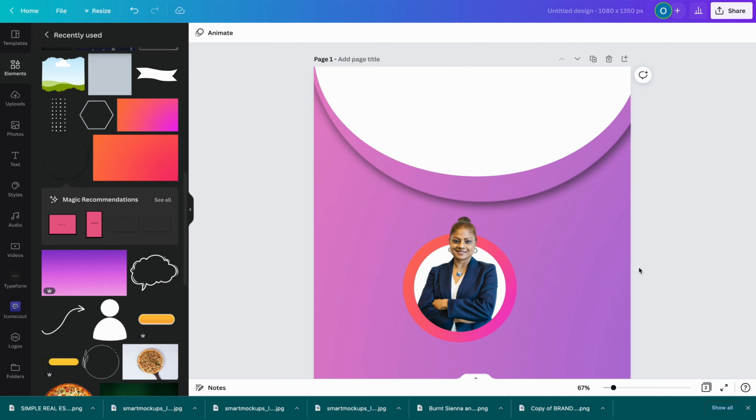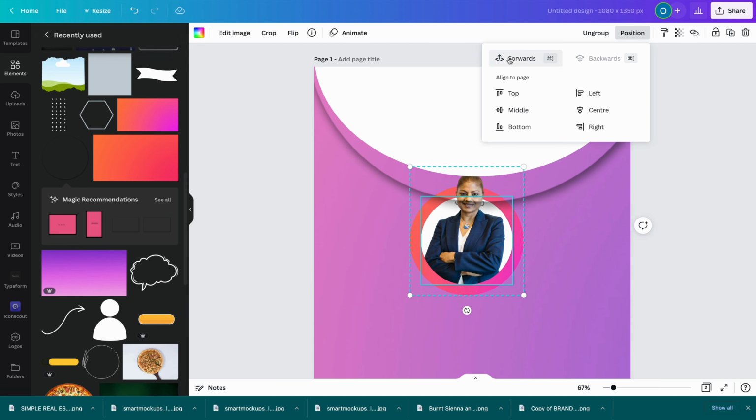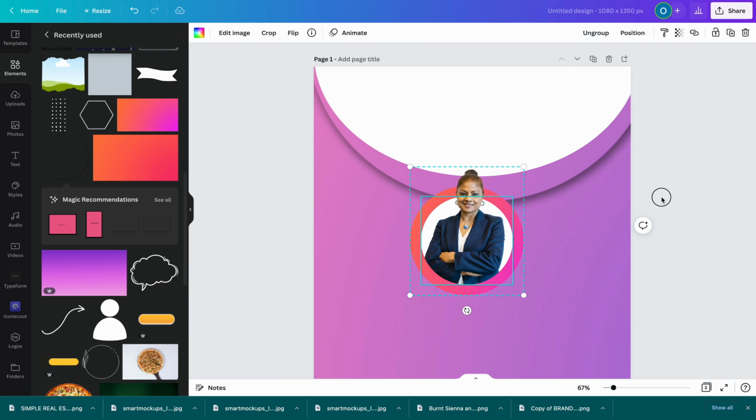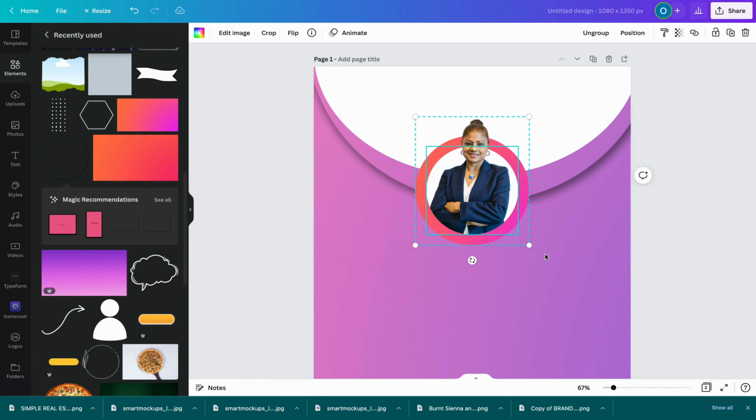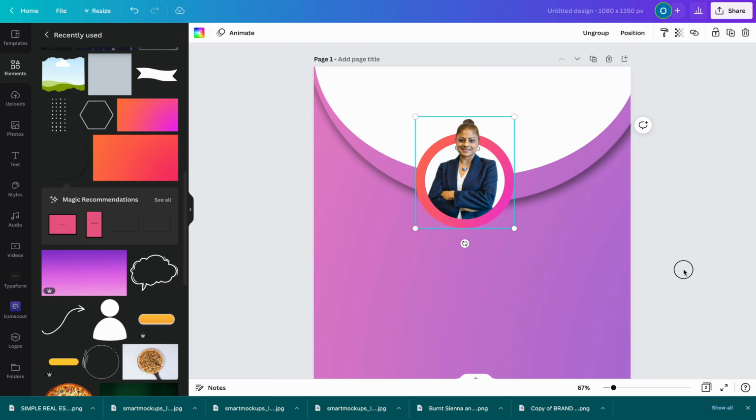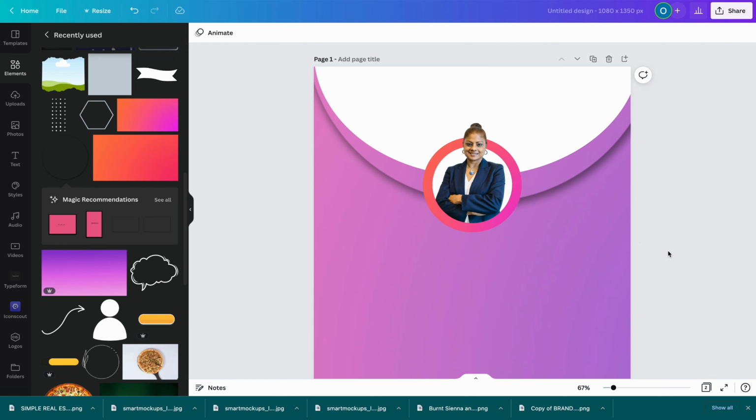Now that we are done with that, I'm going to drag this and I'm just going to position it forward. Okay, so I'm just going to bring it here. Just place it anyhow you want to place it. It all depends on you. And notice that I'm making sure that everything is properly aligned. You can see, okay, everything must be properly aligned.